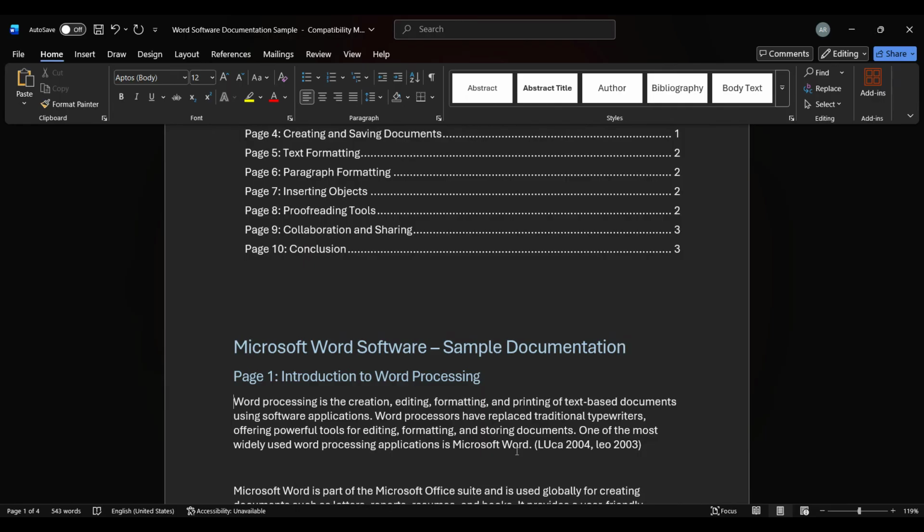To mark an index entry in Microsoft Word, first, open your document and find the word or phrase that you want to include in the index. This can be a topic, a keyword, a product name, a chapter term, or anything else that you want people to be able to find quickly later. Once you've found it, highlight the text carefully. This is important because Word uses that selection as the basis for the index entry.